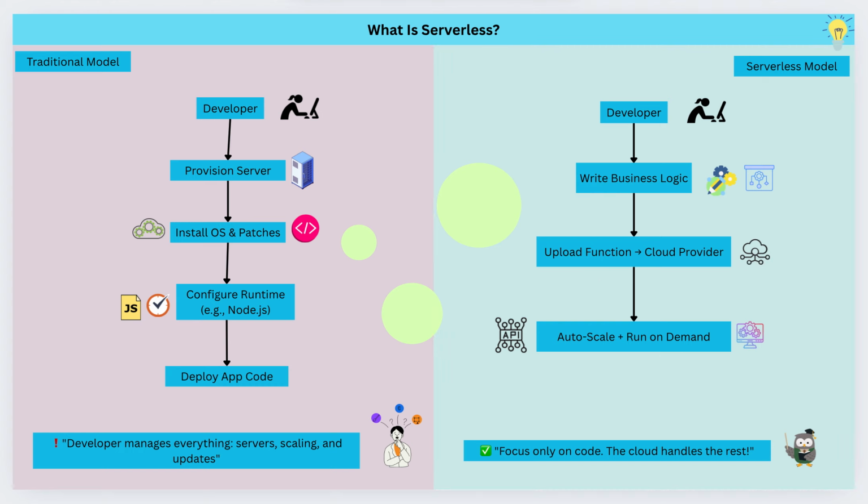What is serverless? Serverless doesn't mean there are no servers. It means you don't manage them. In a serverless model, the cloud provider handles all the infrastructure, provisioning, scaling, patching, and even turning it off when it's not needed. As a developer, you write business logic, upload your function, and the cloud takes care of the rest. Think of it like ordering food instead of cooking it. Focus on the meal, not the kitchen.